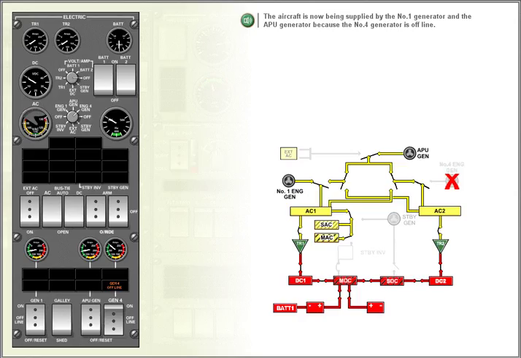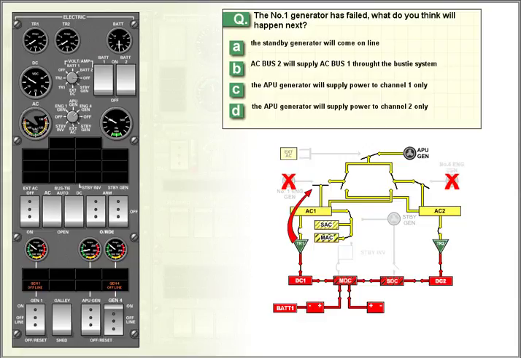The aircraft is now being supplied by the number 1 generator and the APU generator because the number 4 generator is offline. Let us assume that a fault is now detected on number 1 generator, which is then shut down by its GCU. The number 1 generator has failed. What do you think will happen next?